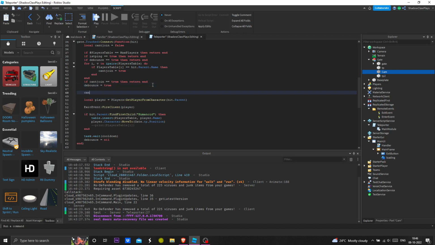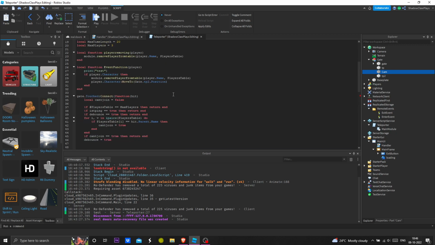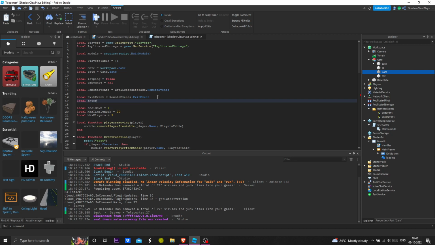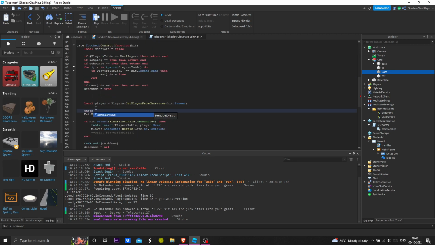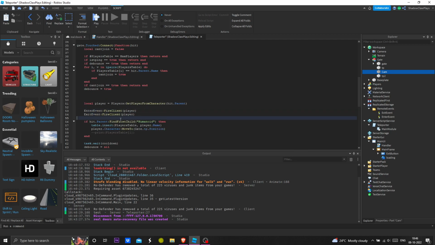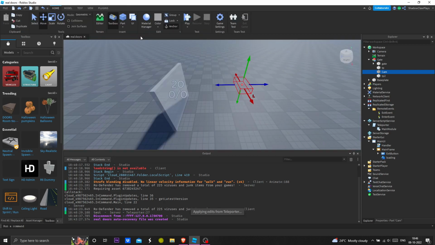First let's put the entry tween. So enter event equal enter event. Okay, now I think we can test it now.